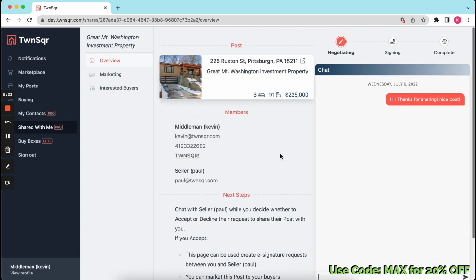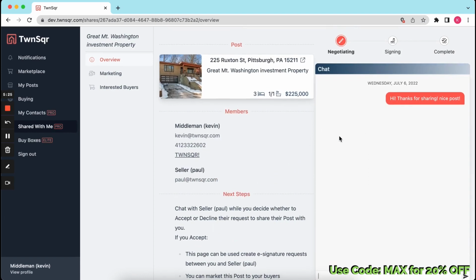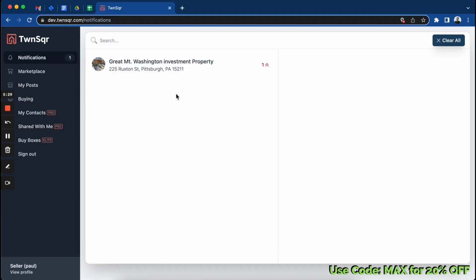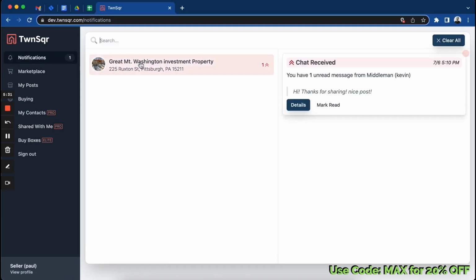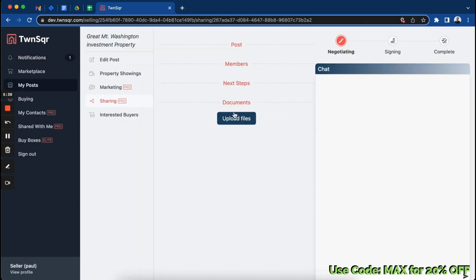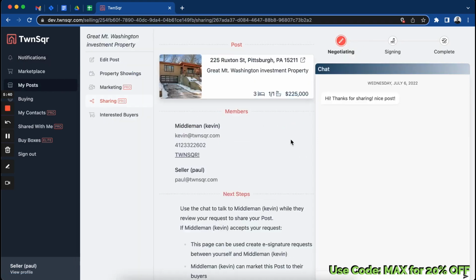And now let's head back over so you can see what it looks like whenever the seller receives a chat from this middleman. Back in the seller's account, notifications, we'll click on this, chat received, and we can see the message that has been sent over. Clicking details, we go back over into the room that has been created between the middleman and the seller, and we can see the message that has been received by the middleman, as well as all the information about the middleman here. And we'll send a message back real quick.